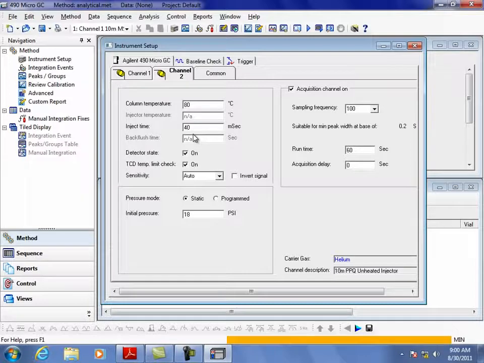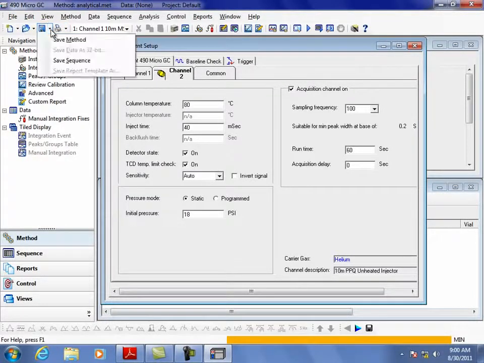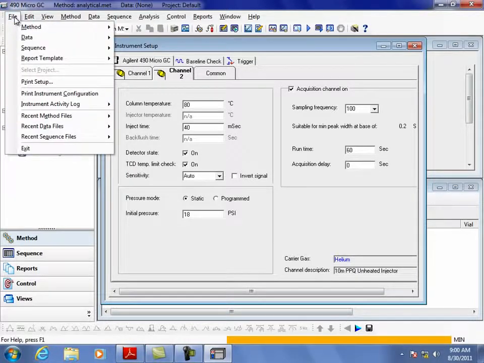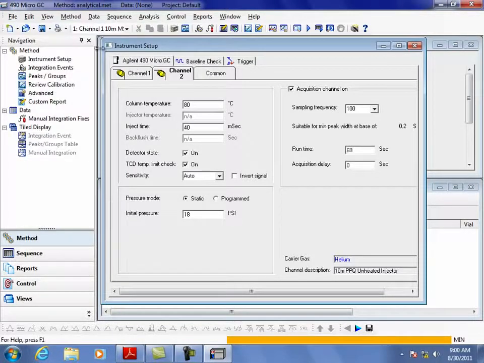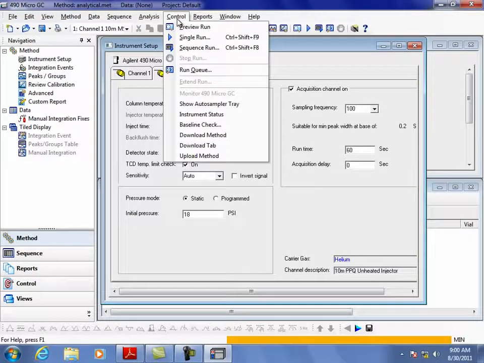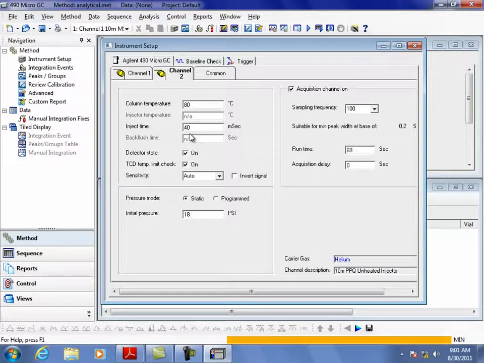Okay, so I saved it. I did two things there. First, I saved the method. I saved it in this method, saved it that way. But I also did something else that's pretty important, and that is that I went to the control section. Everything that's happening on that analyzer right now can be seen through this control section. If I'm going to make an injection, if I'm going to download a method, if I want to check and see what everything is, that's where I go to look at it. So I downloaded the method. When I downloaded the method, it started bringing the temperatures up.